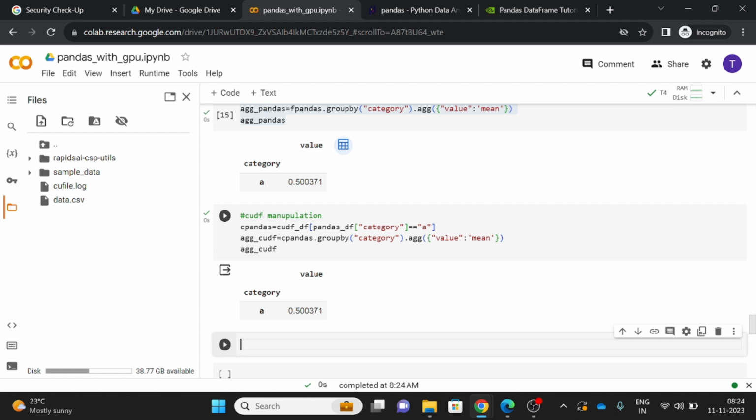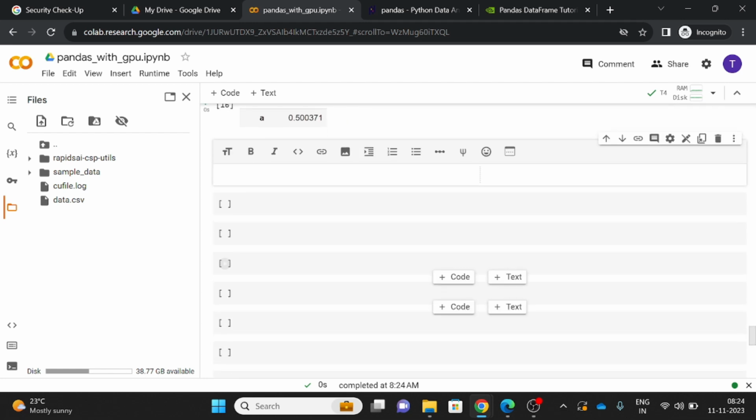Now let's do one thing. Let's see some time comparison again with merging. How it performs the merging. Let's see.